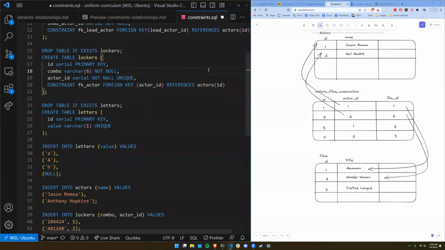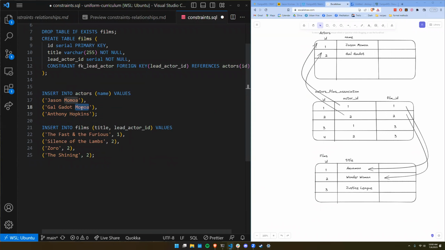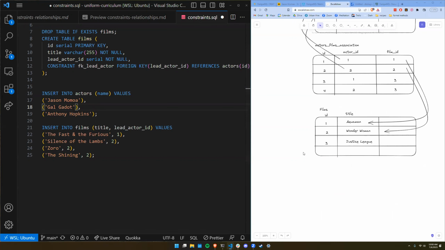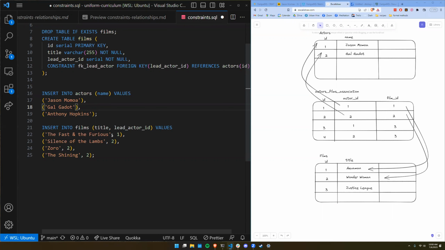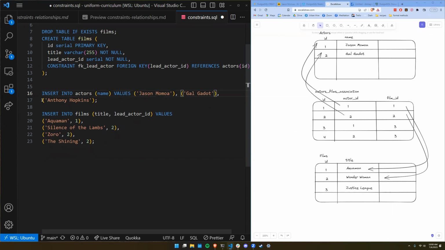Let's say we have Jason Momoa, Gal Gadot, Anthony Hopkins. Let's just do this, what we have right here, we're going to have something called Aquaman. I can put these all on one line at this point, as in, I'm adding these three actors. Okay, we'll add Ben Affleck. And then we also have these various films. Maybe it is better to have them on multiple lines so you can see it better.